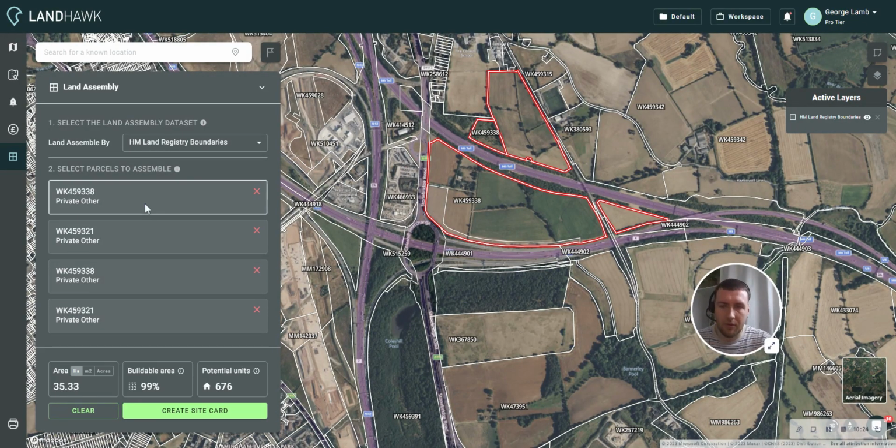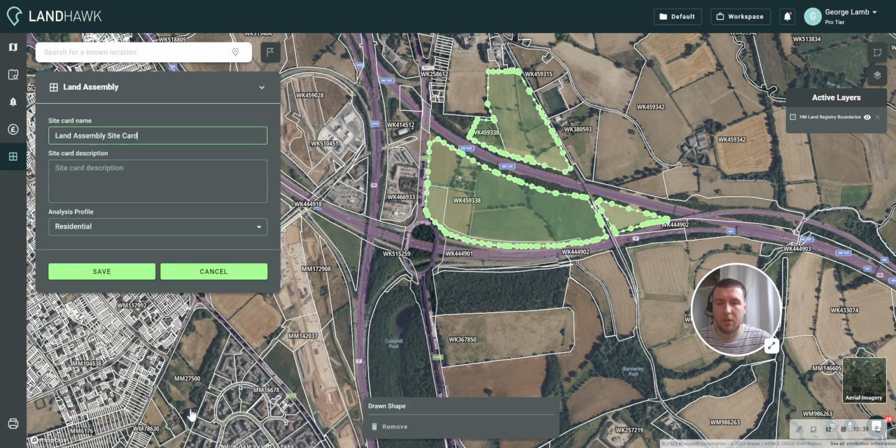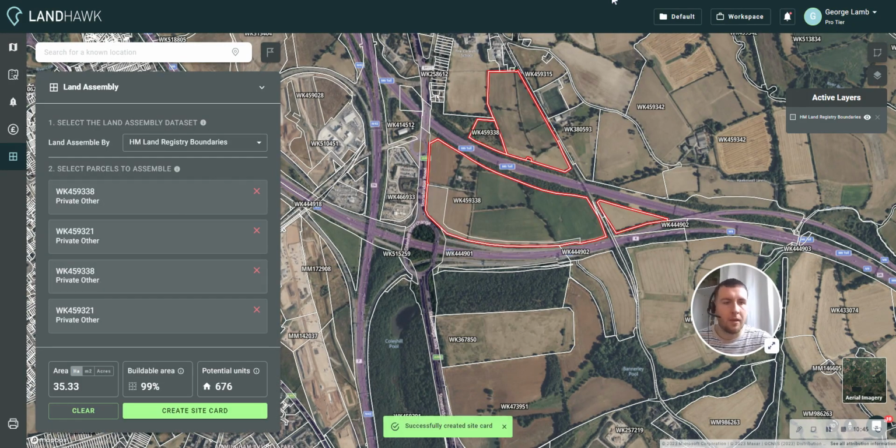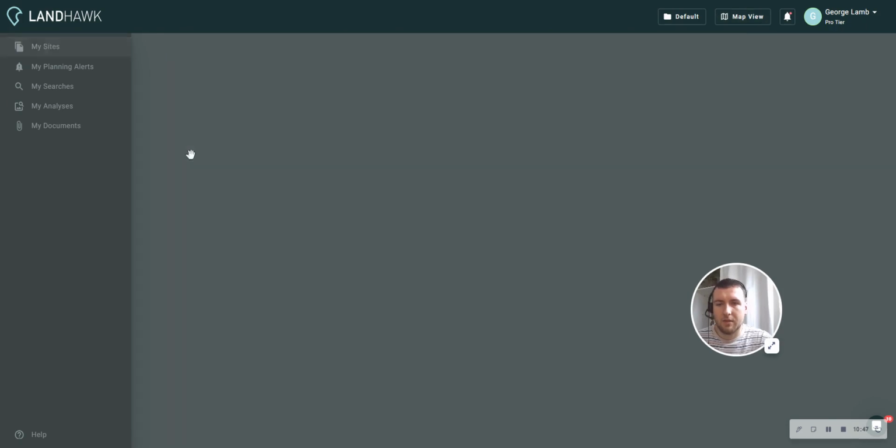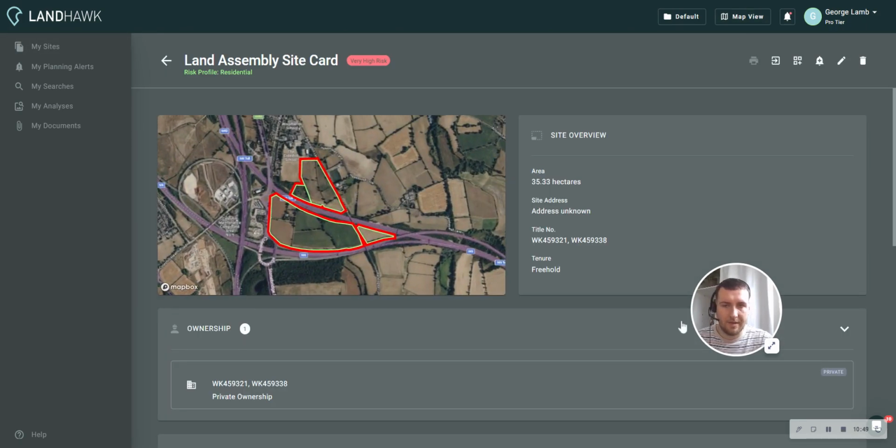As we can see, all of the title numbers will appear on the left-hand side here. We can see the overall area, again in hectares, square meters, and acres for those land parcels that I've selected, the buildable area and potential units, as I spoke about earlier, and then you can create a site card. And again, with this, you can select your analysis profile as residential. You can click Save, and over in the workspace will sit the land assembly we've drawn.